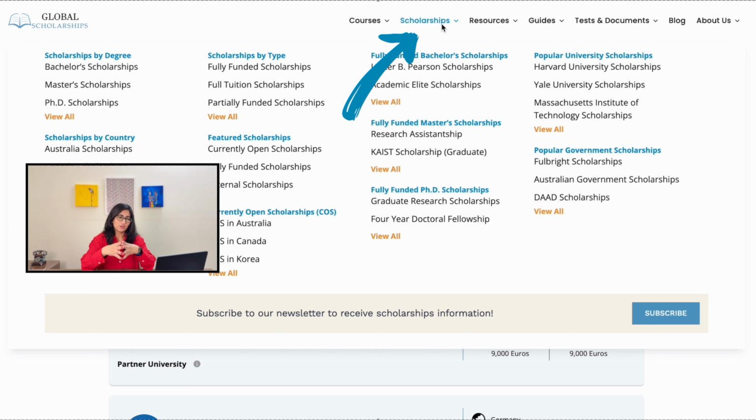This is what I like here. This website has categorized this information. So you can search scholarships by the degree program, by the type of scholarship, fully funded or partially funded. Then you can also go for some university scholarships and so on. So let's do some quick examples.